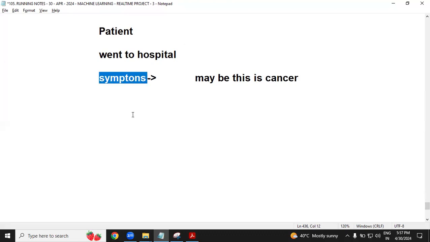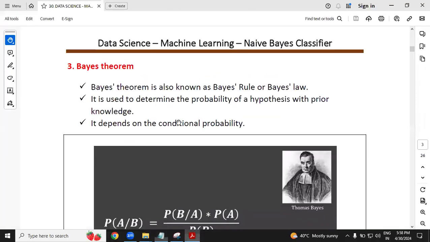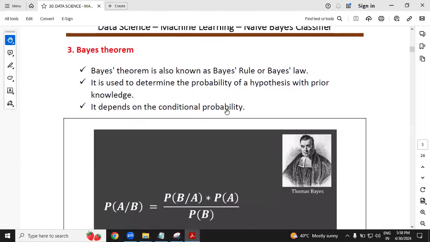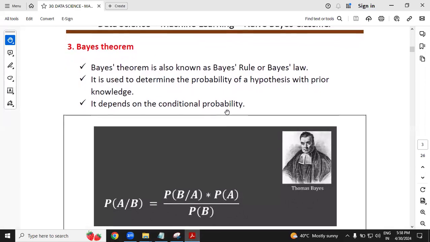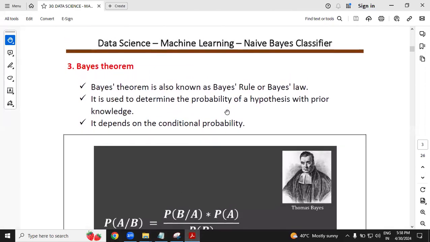Now you need to understand. The best example, I hope you know the corona situation. To decide whether someone has corona or not, what ultimately matters here? Symptoms matter. Now you need to identify: it is used to determine the probability of a hypothesis with prior knowledge. Prior knowledge means what you have done previously; that really matters. It depends upon the conditional probability.